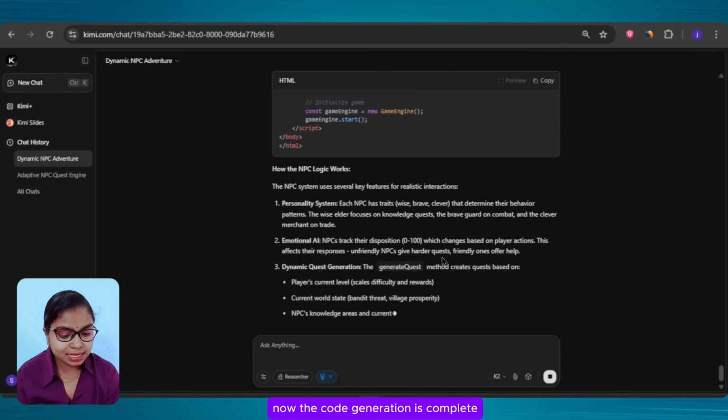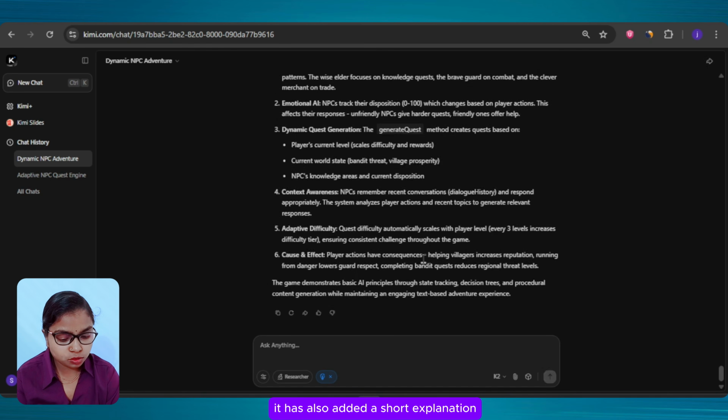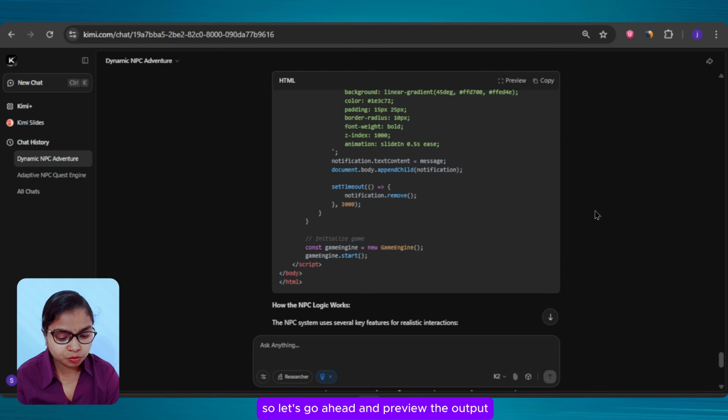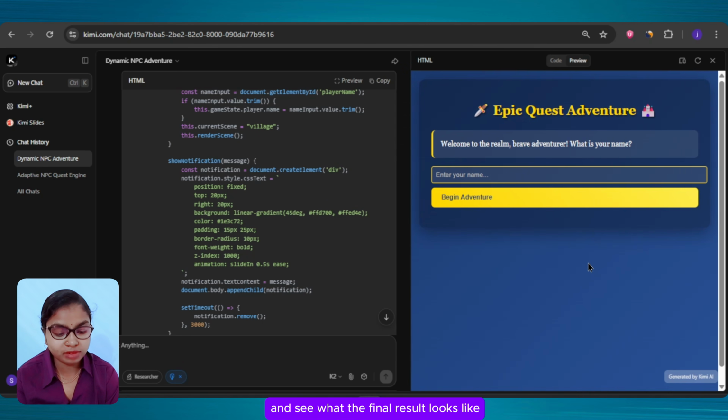Now the code generation is complete, and at the bottom it has also added a short explanation of how everything works. So let's go ahead and preview the output and see what the final result looks like. So it looks like the full preview isn't opening directly on my screen. But don't worry, there are plenty of free online tools where you can paste your entire HTML code and instantly see the full live preview right there. So these websites are extremely helpful, especially if you're someone who doesn't want to set up a local environment or deal with any technical steps.